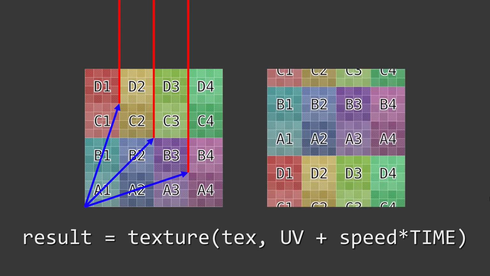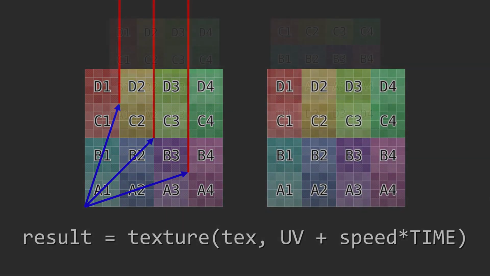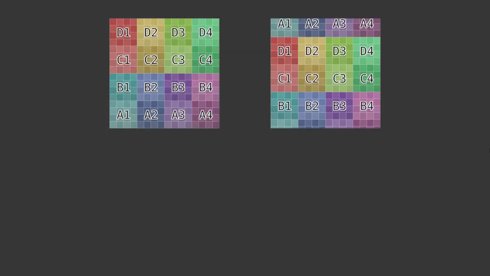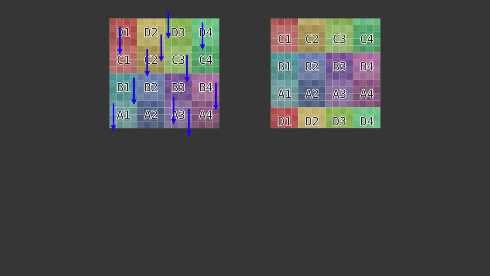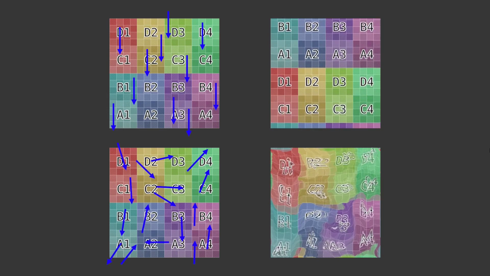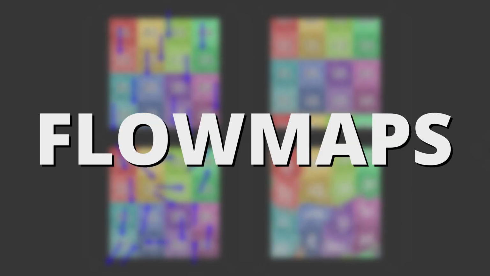But it's important to understand here that we're not moving any pixels, we're simply modifying each UV coordinate to point at a different pixel. So in this panning example, every UV coordinate is offset the same amount, because every UV vector has the same value added to it. But what if we want different parts of the texture to move in different directions? In this case, we need to add a per pixel offset to our texture samples, and this is exactly what flowmaps are for.